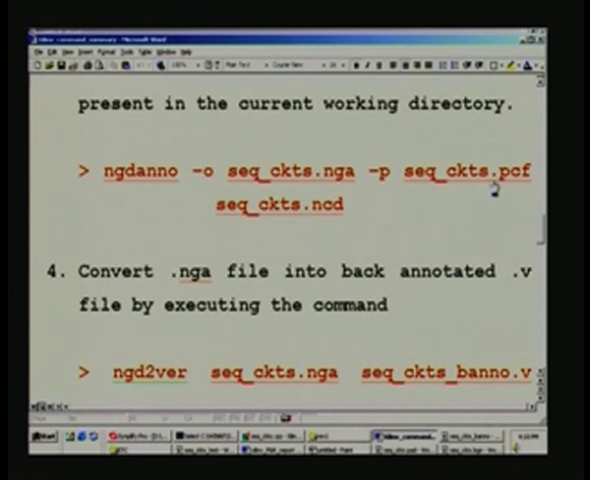I think it is for indicating it is the PCF file. PCF is the constraints file created by Xilinx place and route, and that needs to be given along with the .ncd file, and the output is the nga file. If you run this command, and I will show after both are covered, then the second phase is you take this nga file which was created here and convert it into the back annotated .v file by executing the following command.